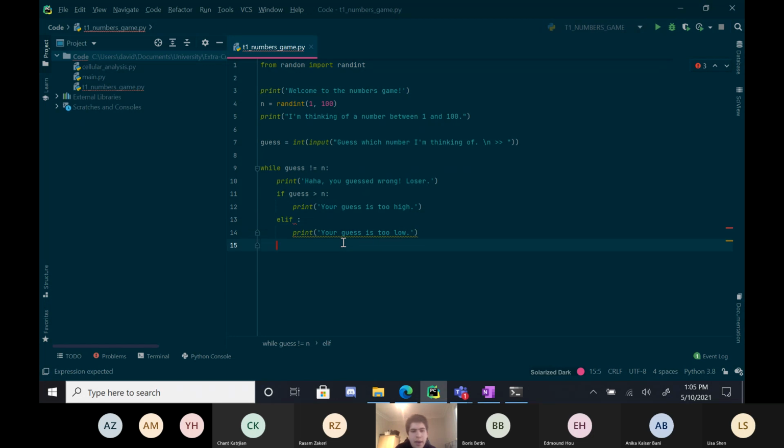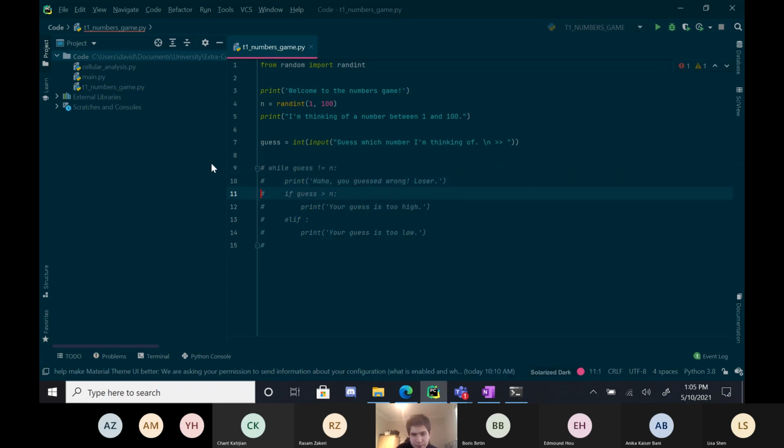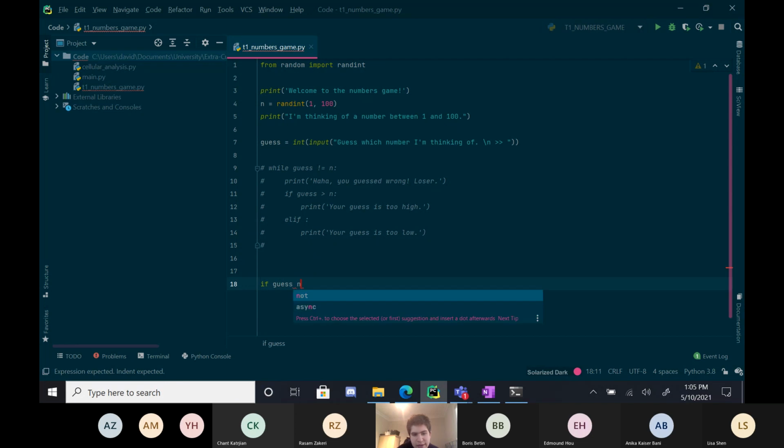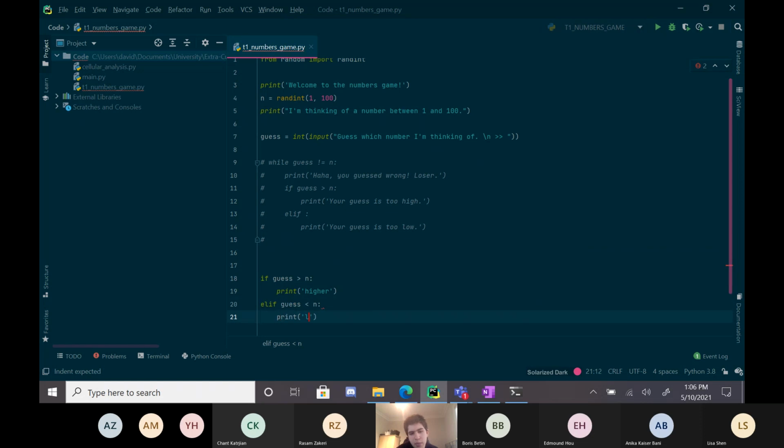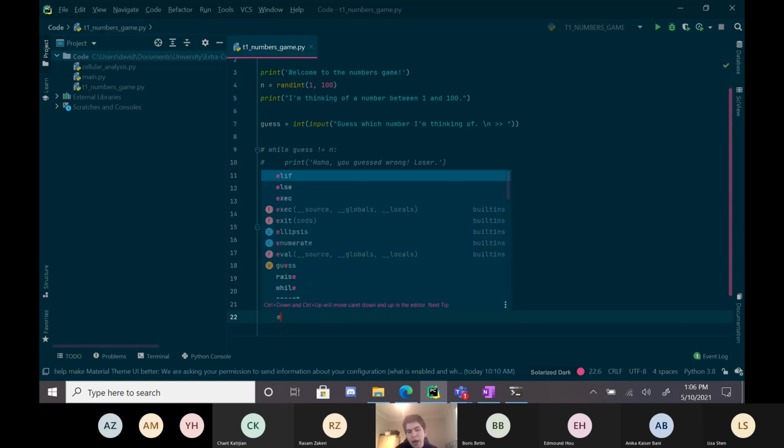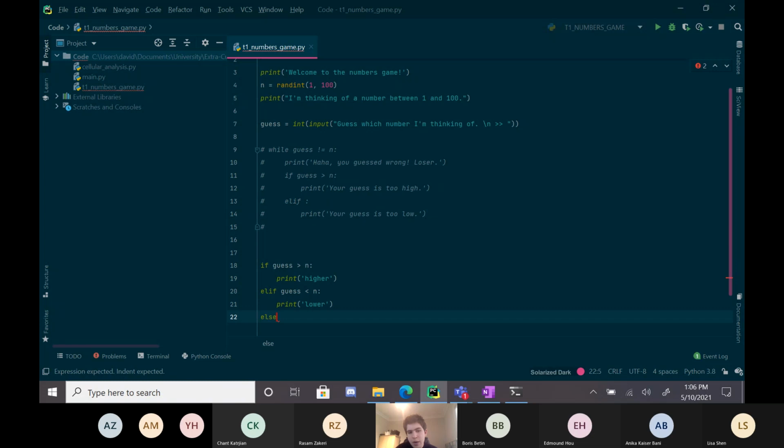There we go. Okay. So essentially, let's say I wanted to just say if guess is greater than n, and then I could do one thing higher, and then I could do elif guess is less, because let's say I didn't have this while loop and I didn't know. I could say, and now I could have another elif, for example, or I could have now an else.